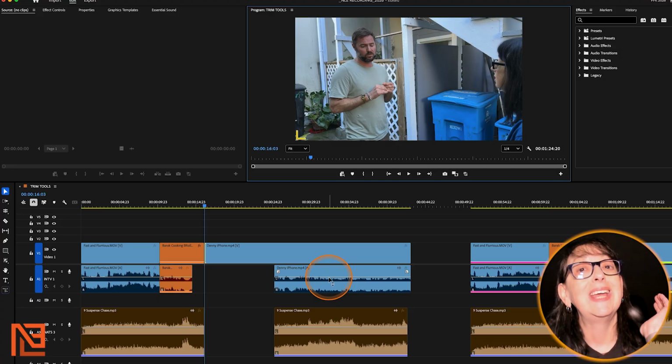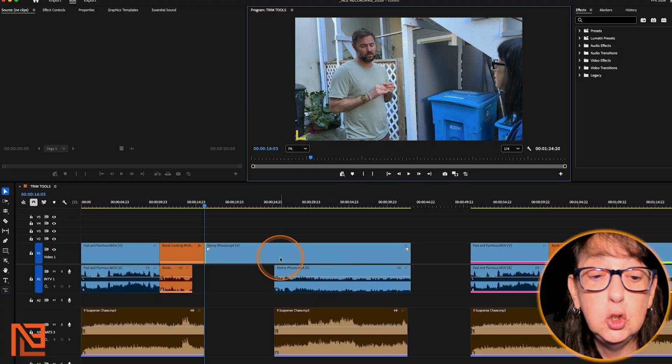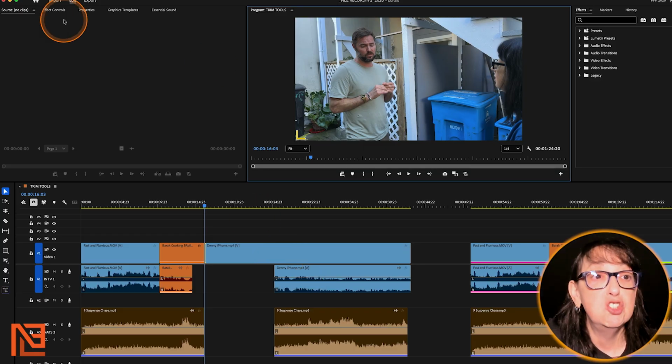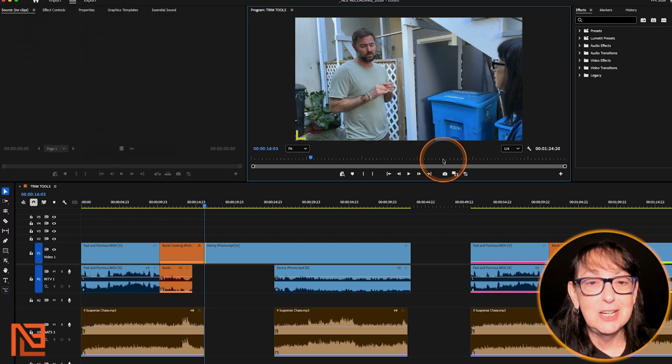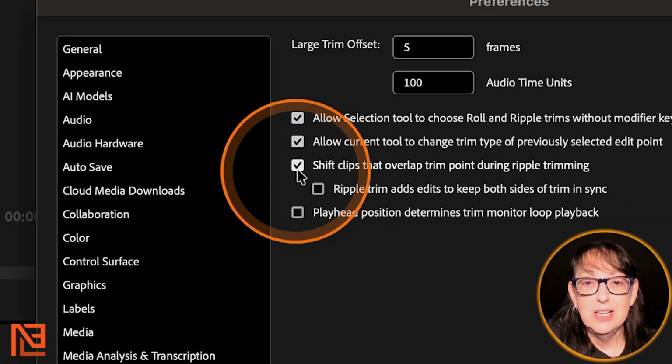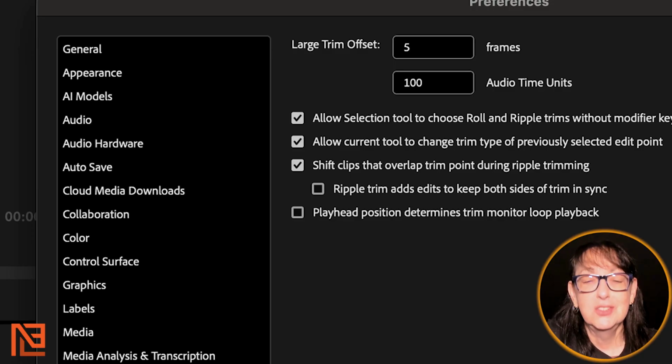It's going to function exactly like that. So if you're coming from Avid, you want that box checked. Absolutely, 100%. Make sure that you have shift clips that overlap during ripple trim selected.